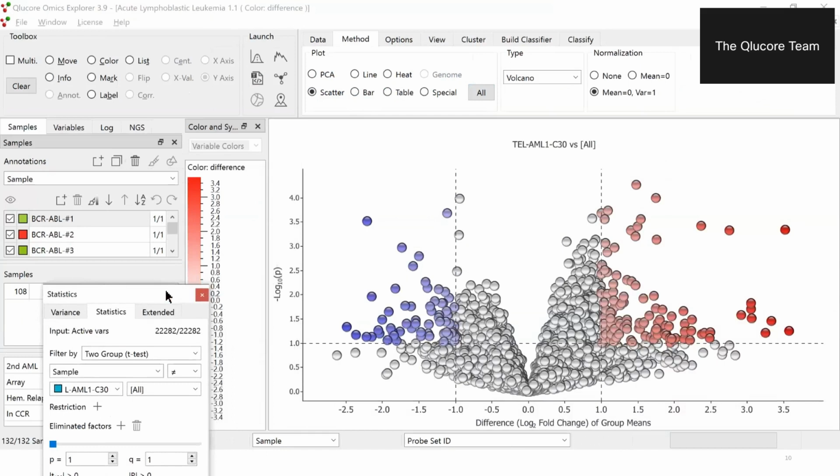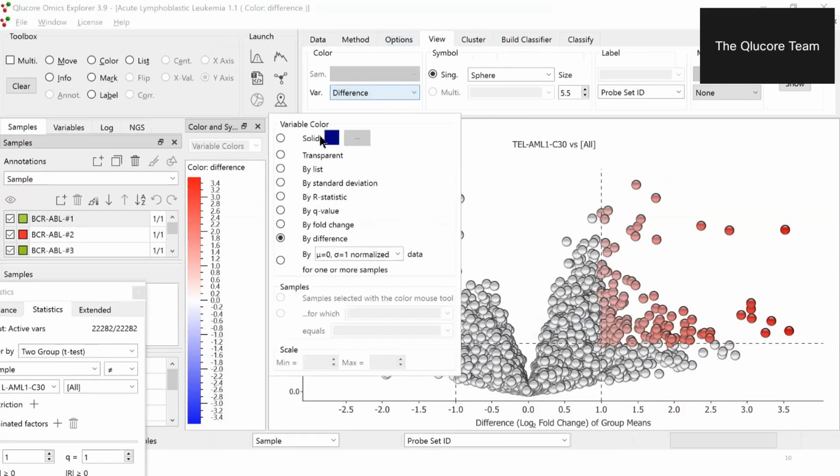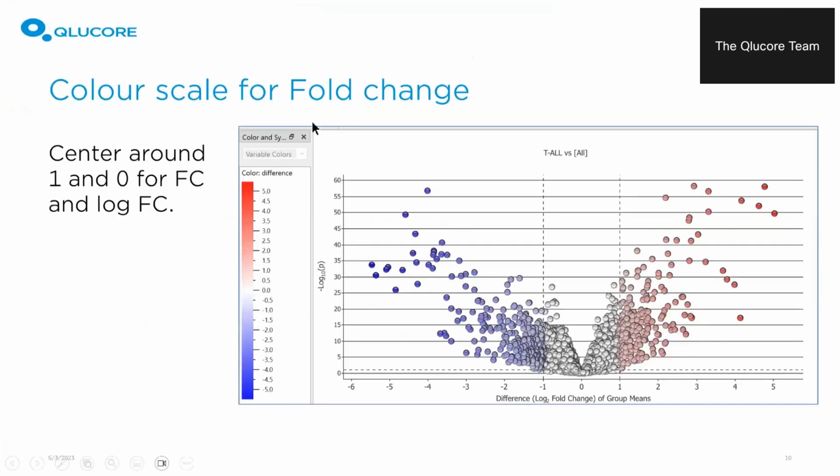And then you now see that here we now have the color scale is difference, which is the same as log fold change. And you see that the middle of the scale is 0, which is what we expect it to be. And we also now added a headline for the color scale, which wasn't there before. And in the View tab, if I change this to fold change instead, so the coloring is fold change, then you see that the middle of the scale is 1, just as we expect. So that was maybe more of a bug fix than a new feature.